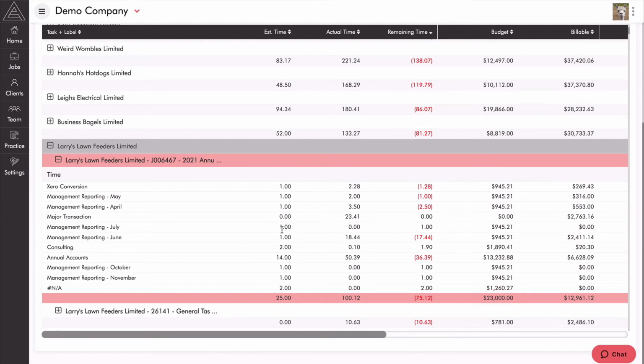But as you can see, what you really want to be doing is when your job managers pick up and start working on a new job, make sure they check all of the estimated times on the tasks and make sure they represent how much time they think they need to complete it. And also pop a budget into that budget field. So you can see there's 23,000 entered in here.